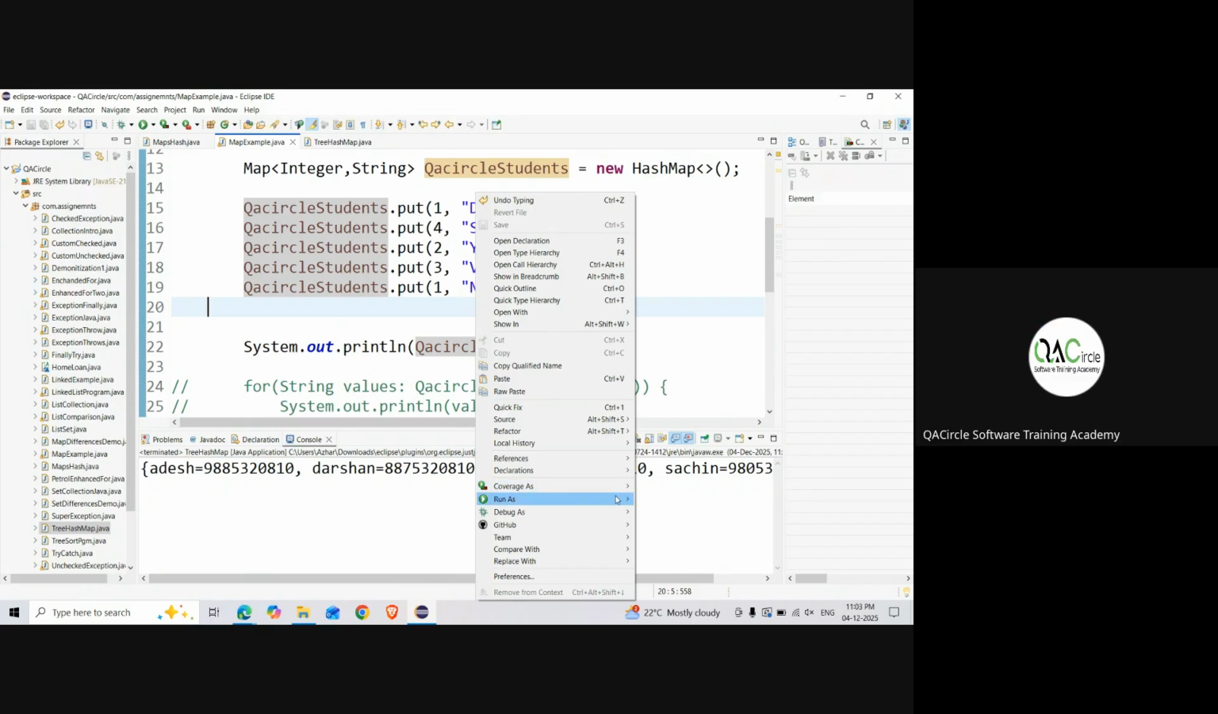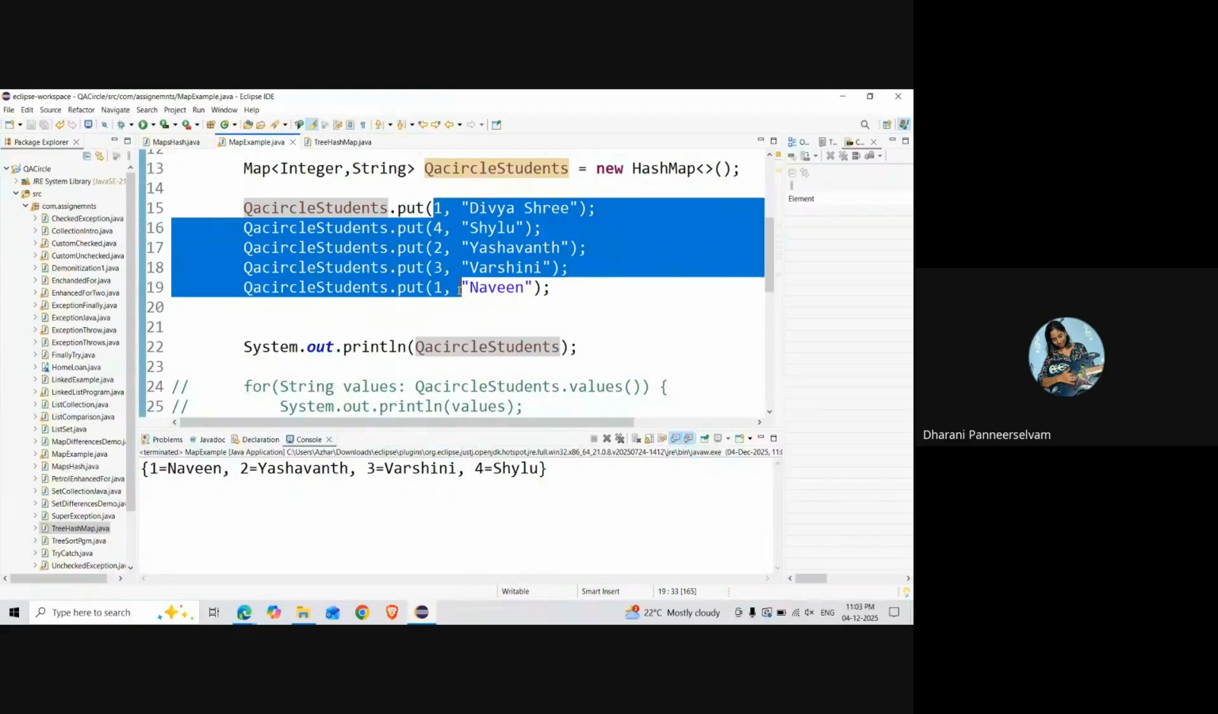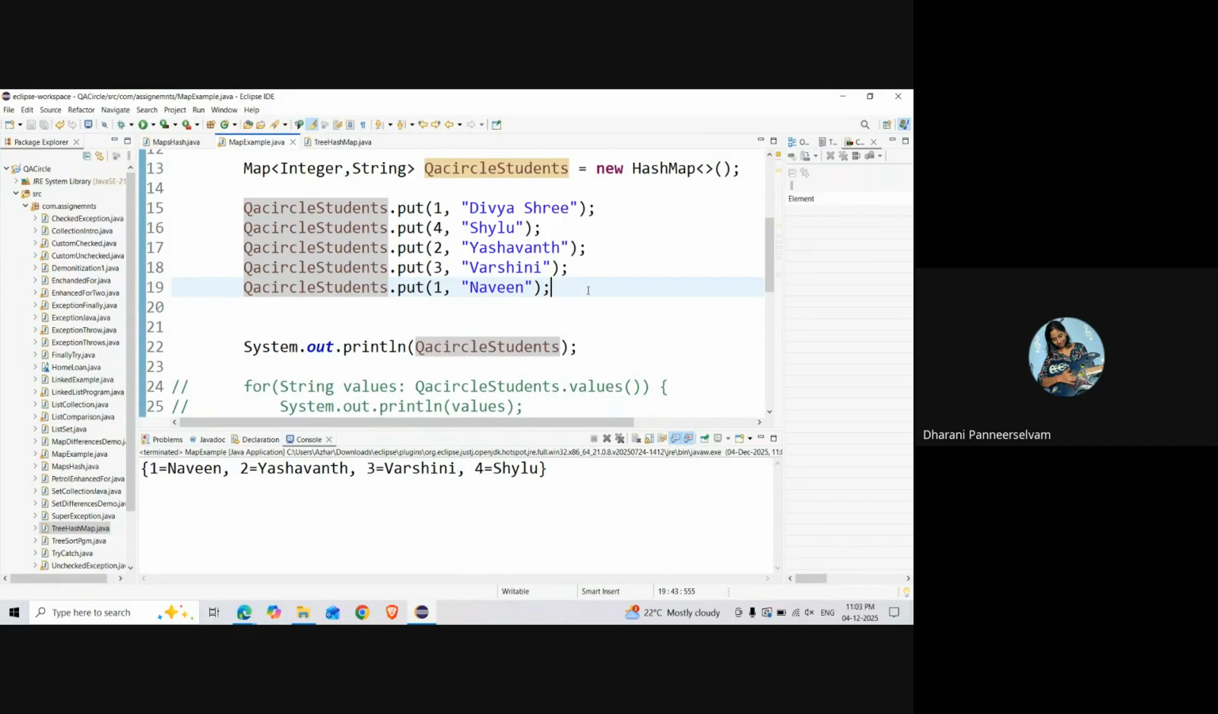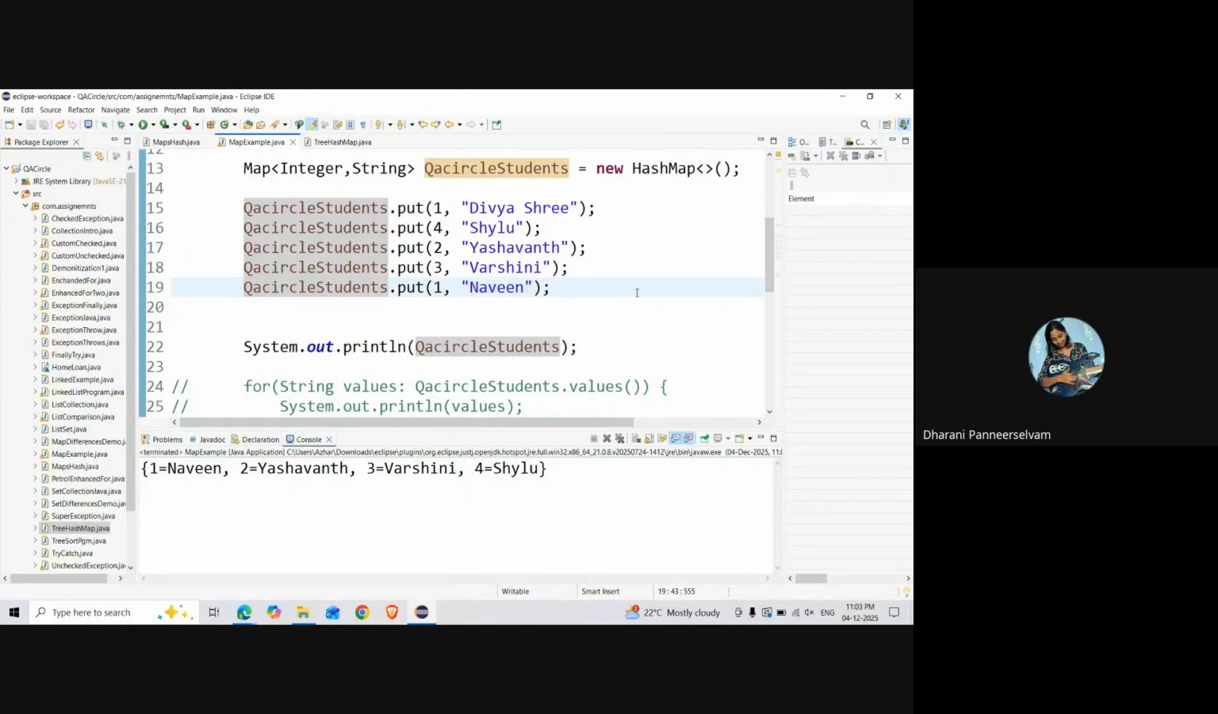Okay. So you don't want Naveen to be here, or Dharni. So it actually replaces the key. You always map key follows key. Hash map should give it in a random way only, no? Yeah, random only. But it is giving 1, 2, 3 in order. When did we enter Naveen? First or last? Okay, last.